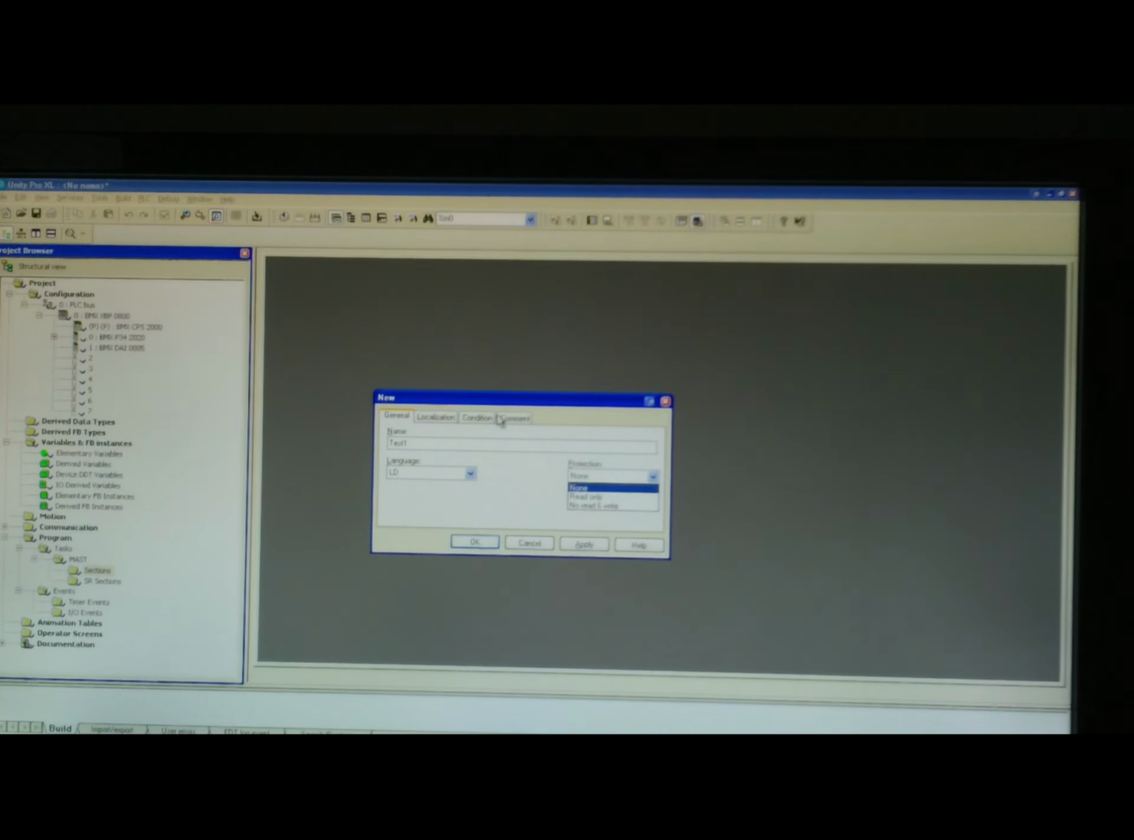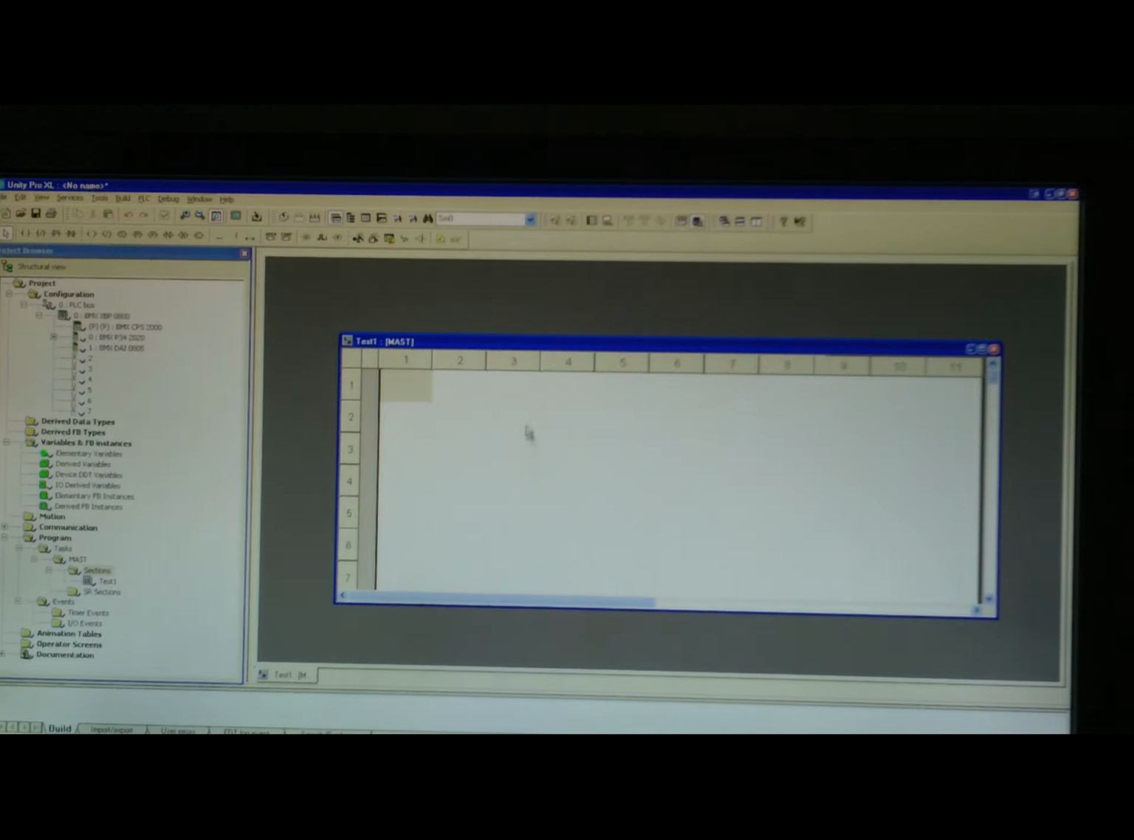These other tabs we'll get into under different, more advanced videos later. Right now we'll leave the default of no protection and we'll click on our OK, and it'll open up our blank programming screen. Just double click on the title bar to expand it out.